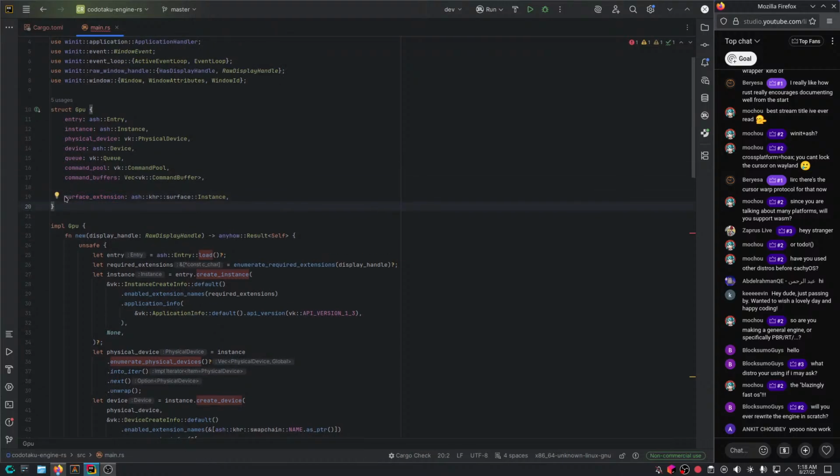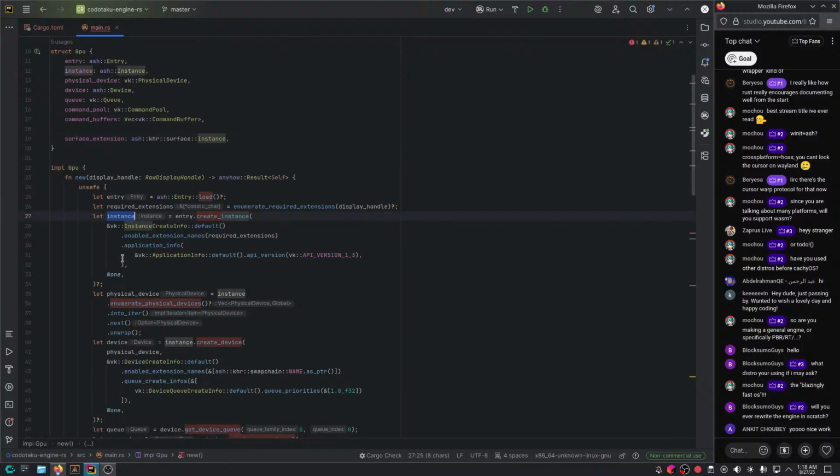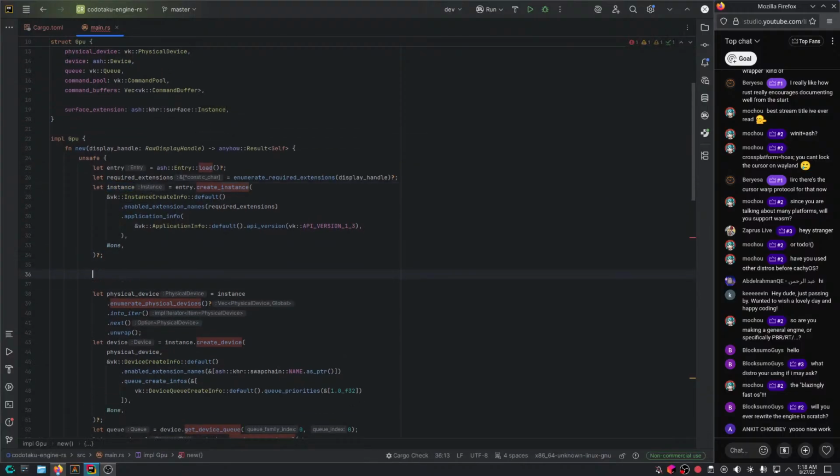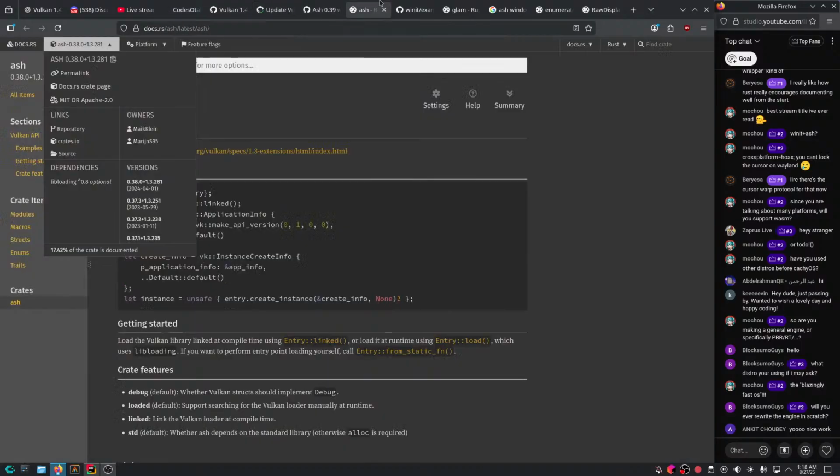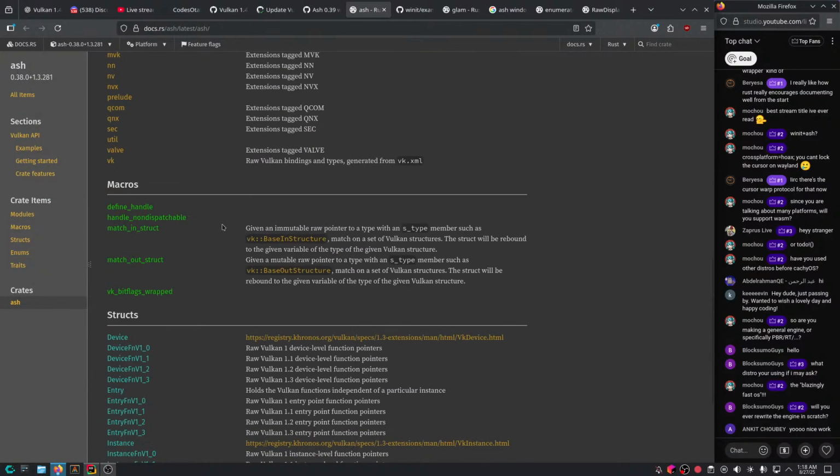So how are we gonna do that? Well, good question. So after we create our instance, we could load our instance extensions. So surface extension is equal to, though honestly I don't remember how you load the extensions in Ash. Let me see. So where is Ash? How do you load the extensions?